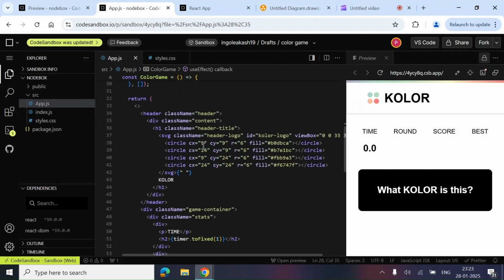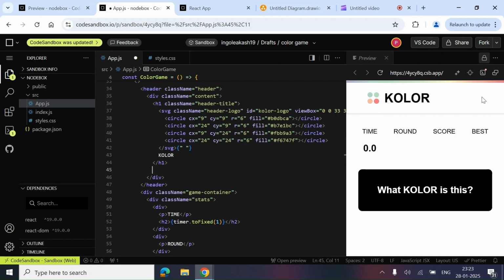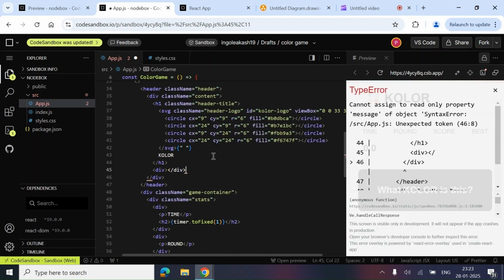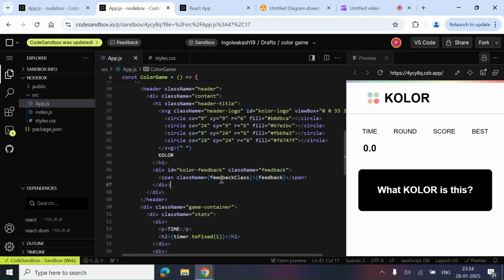Now, one more thing that we can do is code the UI for feedback as well. So this is the div that is closing over here, and just over here it will be adjacent, or we can say horizontally aligned to this particular title. So we can simply add that particular div over here. This is a simple id, and we have given it a class name of feedback. Then inside that we have a simple span with the feedback class and feedback. Okay, sounds good. So let's have a look if it is working or not.